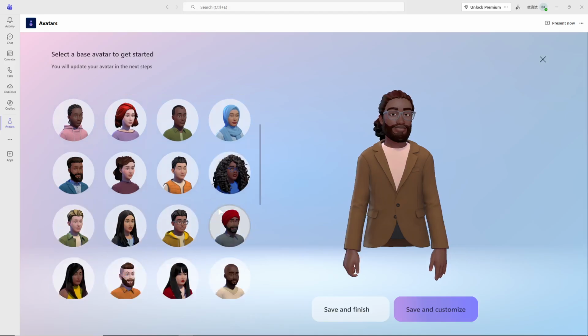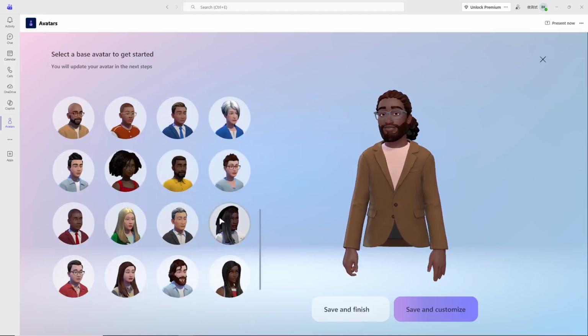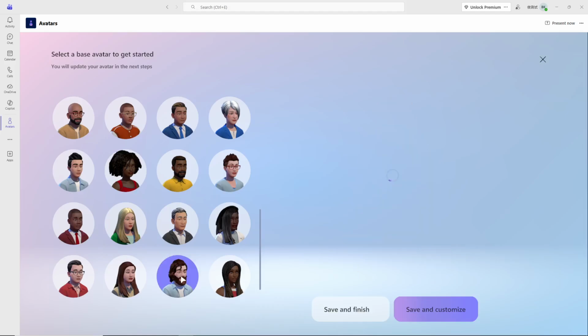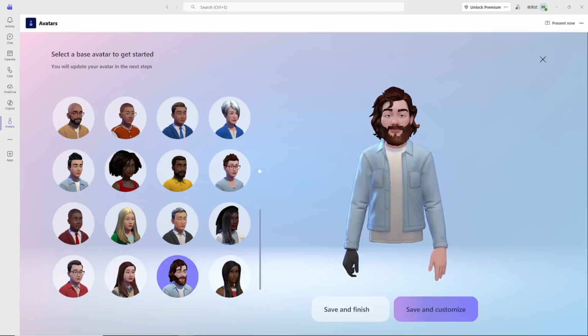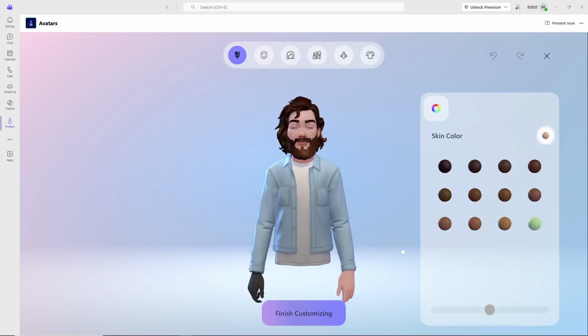A selection of base avatars will appear on your screen. Browse through them and pick one that you feel best represents you or the style you're going for. Once you've made your choice, click Save and Customize. This unlocks all the detailed customization tools.